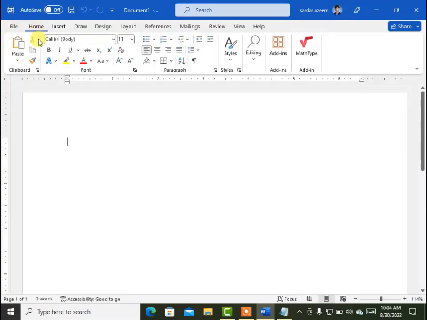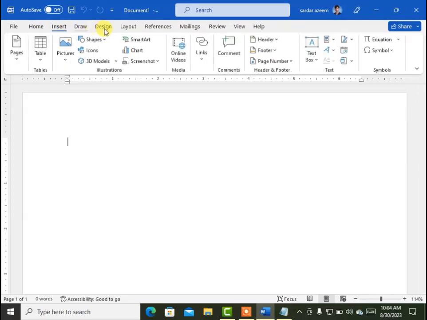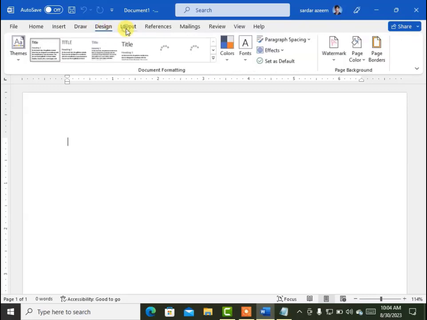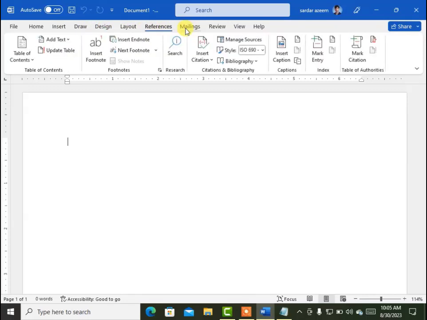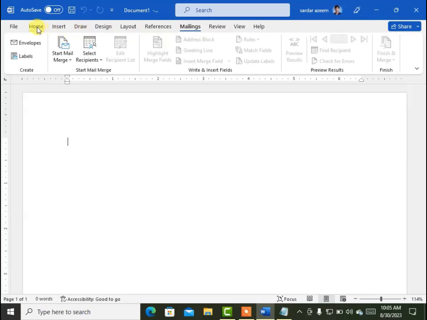And next to that you can see the home menu. Home menu, insert menu, draw menu, design menu, layout menu, reference menu, mailing menu. These all menus are known as ribbon menus. These are 10 in number. From home to view there are 10 menus.